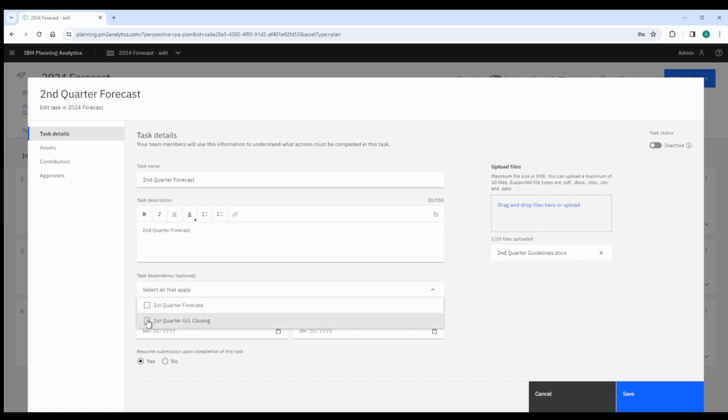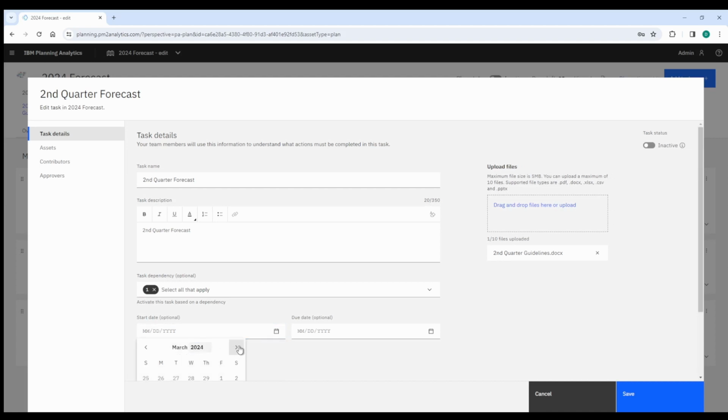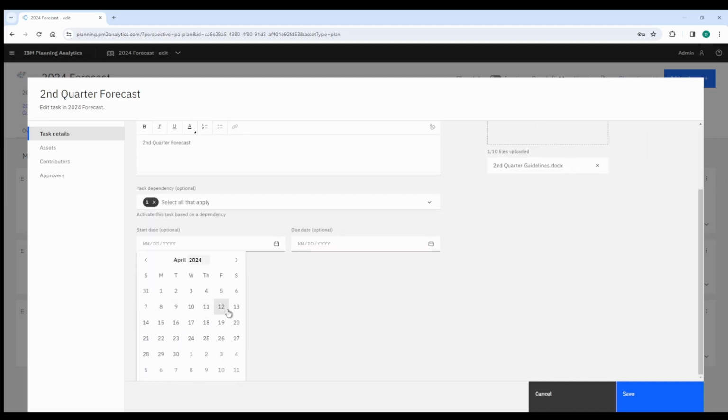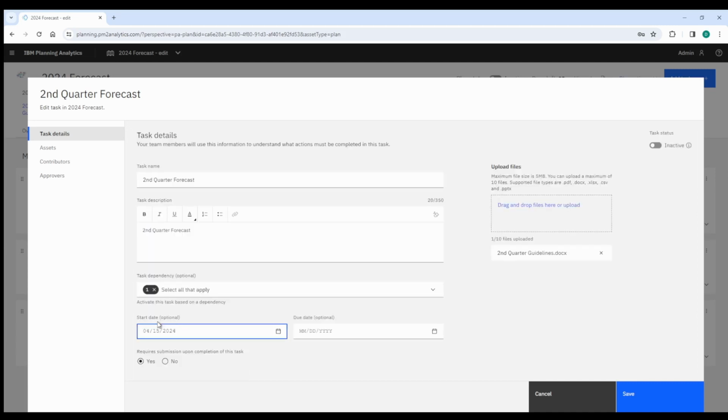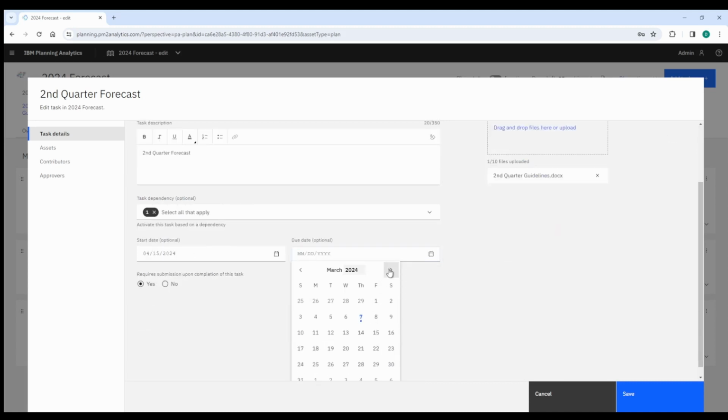I want to set a task dependency. So I'm going to select my first quarter closing. So I want this task to open when the first quarter GL closing is complete. And my start date for this will be the week following the quarter closing. So I'll select April 15th for the start date. And then the due date will be April 22nd, the following week.